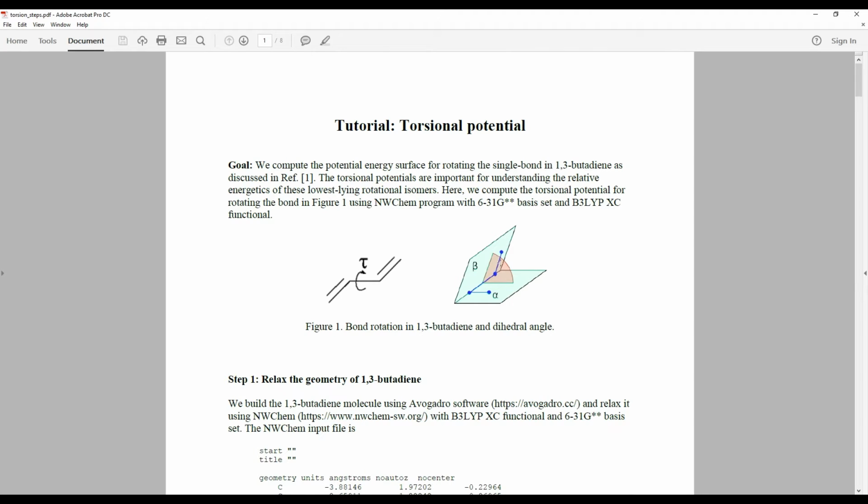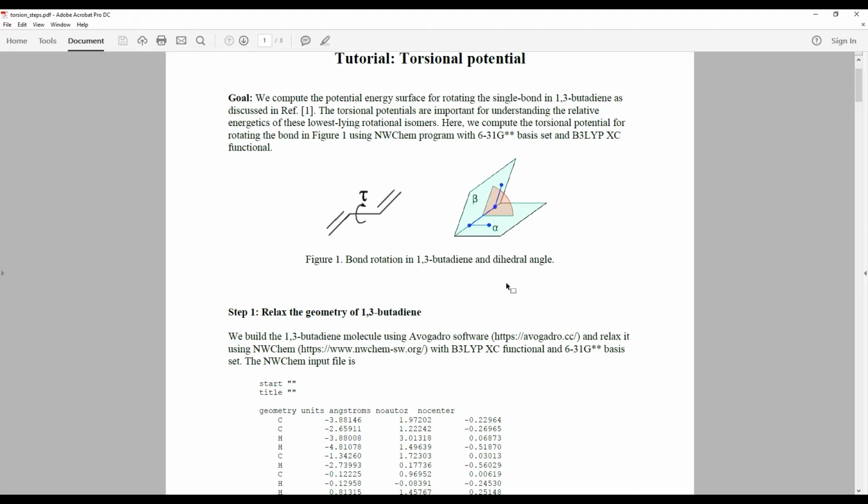You can see that you have 3 bonds to define the dihedral angle: 1 bond, second bond, and a third bond. So it is the angle between these 2 planes, and the beta plane is formed by these 2 bonds, and the alpha plane is formed by these 2 bonds. So the dihedral angle is the angle between these 2 planes. So you are rotating this bond, so then you can change the angle between the 2 planes, alpha and beta.